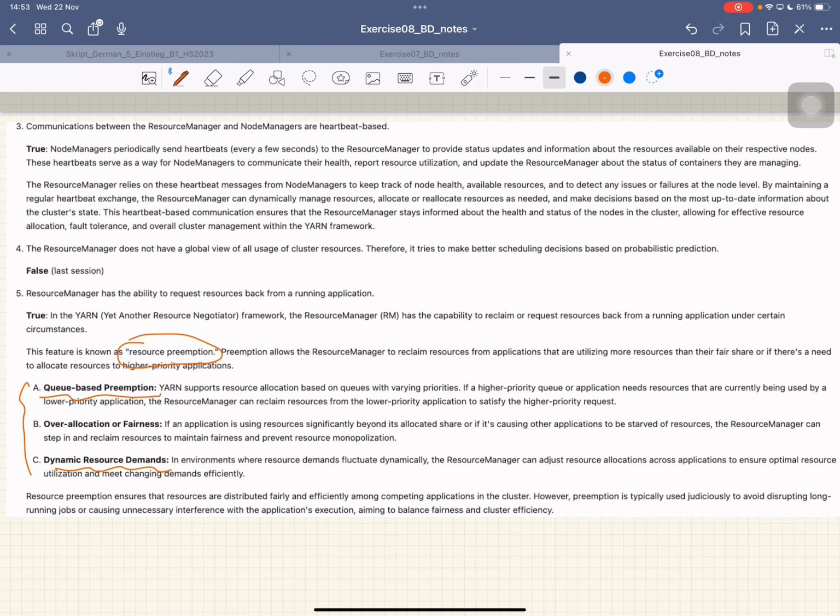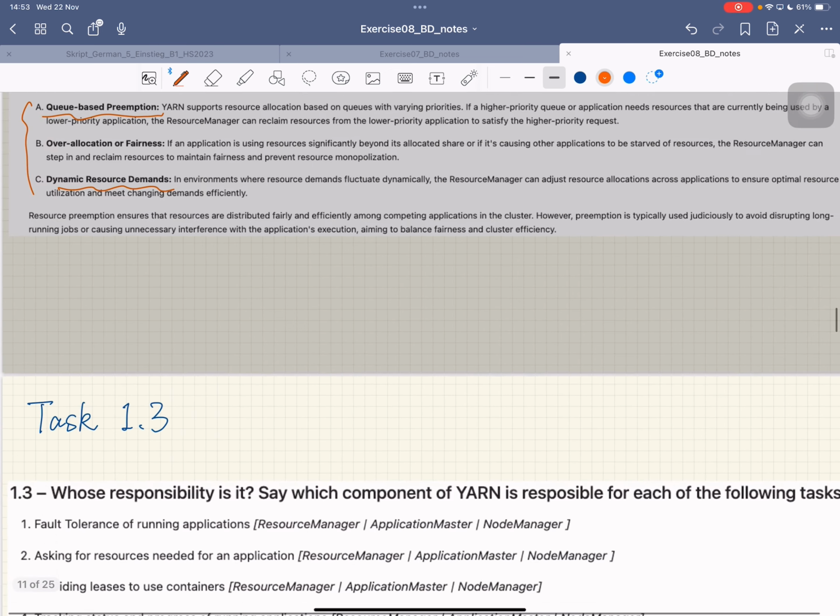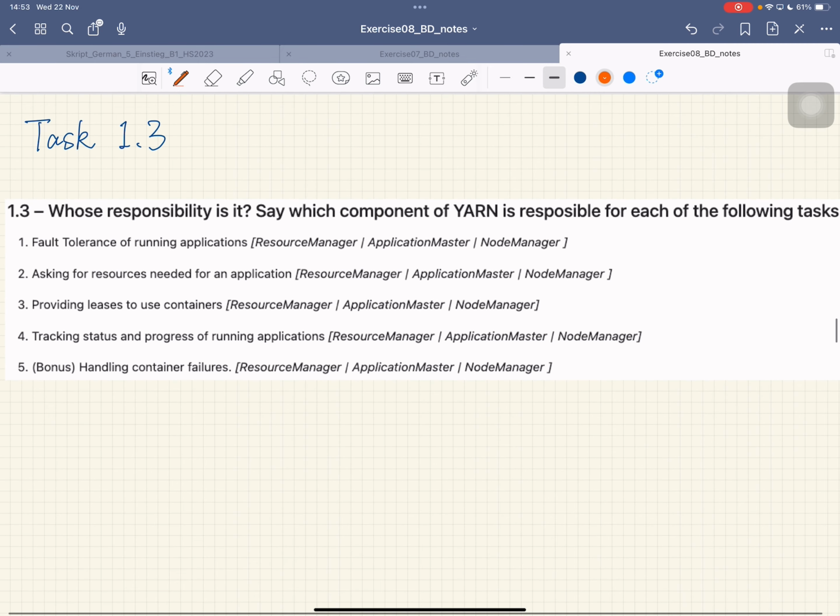All right. Moving on, if there is no question. Task 1.3, which also should be a piece of cake for you guys. So fault tolerance of running application, who is responsible for that? Resource manager, application master, or node manager?